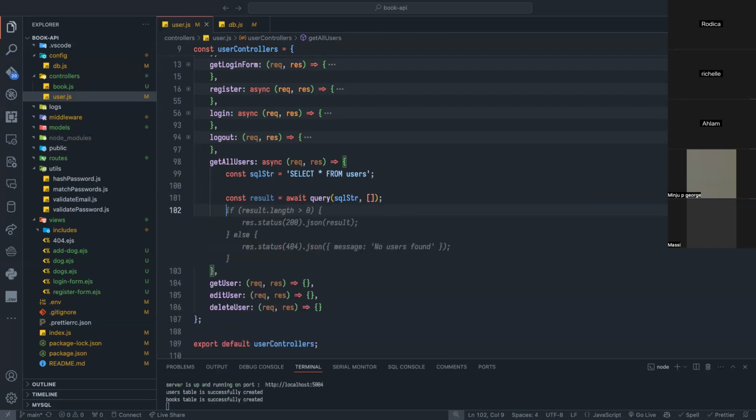So, okay, now as a result, of course, it will be an array. If the length is more than 0, I'm going to send JSON now. I'm not going to send anything else. Let's do status 200 JSON. I'm passing the result. Else let's do status 404 JSON message no user found.